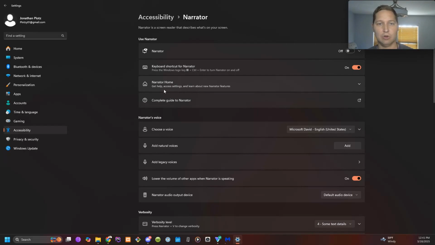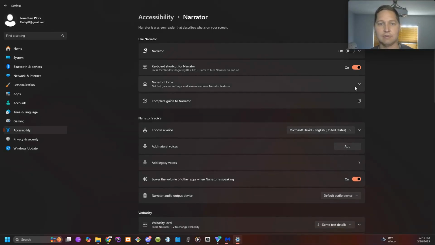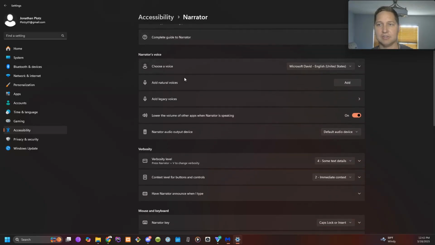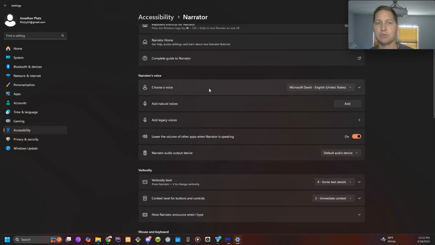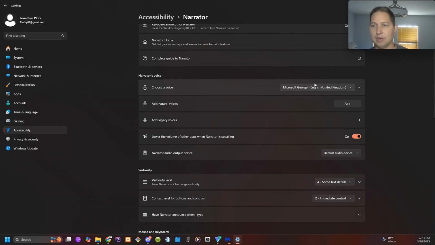The narrator home: get help accessing settings, learning about your narrating features. So this is kind of handy. You can show the narrator home when it starts or not show it. I just leave it on the default. And then if you want more information, you can see the complete guide of the narrator, but I'm not going to go into that specifically. You can also choose the voice of the narrator. Right now I just have the default to David, but let's say I want to do George.